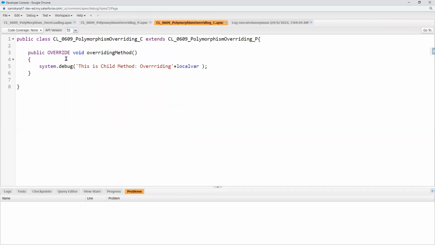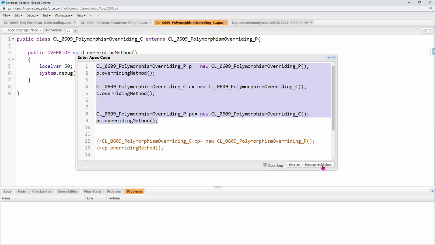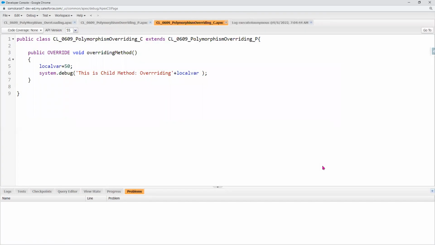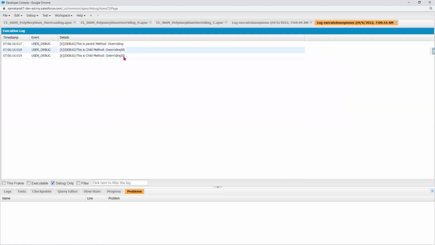Now let's go ahead and change some value here. Local var equal to 50. Let's save this and click on execute. Click on debug. What is the value it is taking? It is taking the 50.